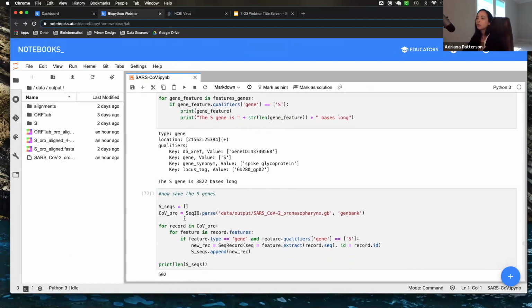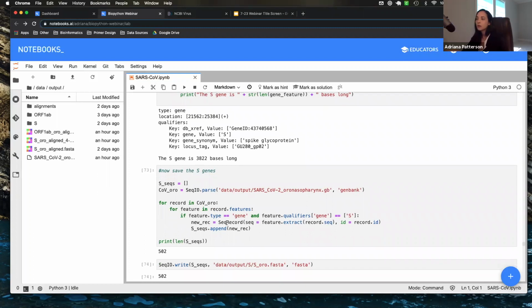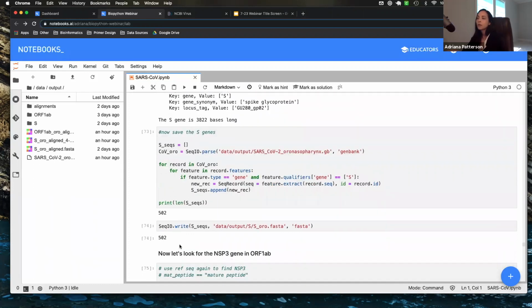Now, to run through all of the records in the file we just saved, we say: for every record in this iterator, for every feature in this record's feature list, if the feature type is equal to gene and the qualifiers gene key is equal to S, create a new record, append that to a list up here, which has 502, and write that to a file. Theoretically, we should have a FASTA file that contains 502 S genes from the entire data set that we got from virus variation.